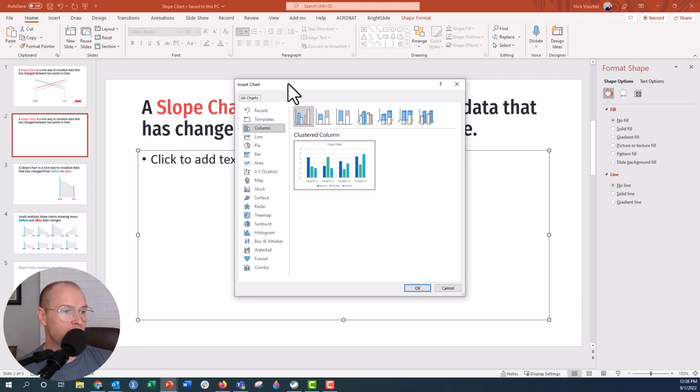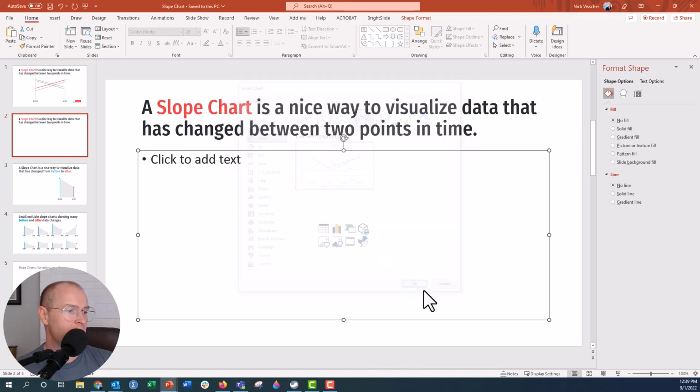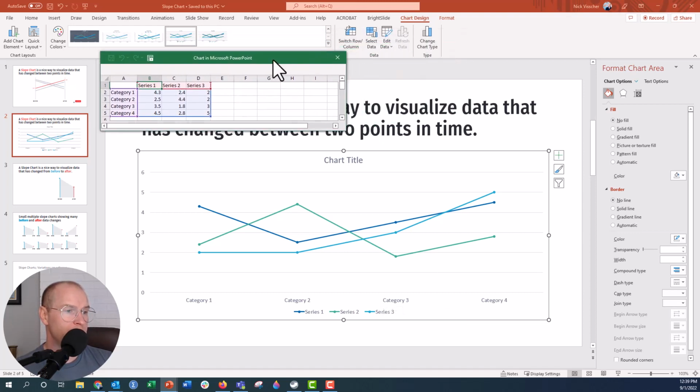We know that the base of the slope chart is a line chart, so I'm going to click on the line, and then we're going to click on line with markers. And you can see it gives us a little preview of what that's going to look like. There's no data here, so this is just going to be PowerPoint's default data set. So I'm going to click that and click OK. And when you do that, we get this line chart here with 3 different series and 4 categories across that x-axis.